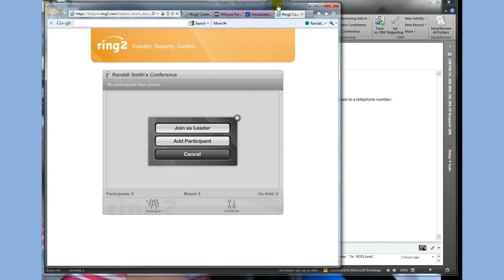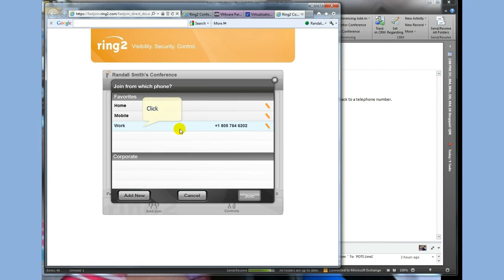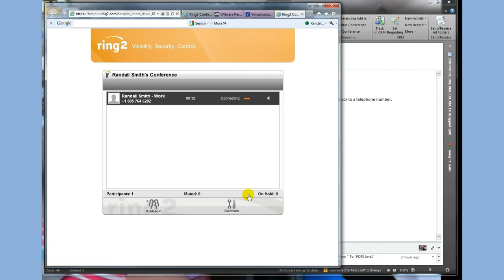That'll bring up the Ring2 conference call, and you can see I don't have one here yet, but if I join as a leader, I'll simply say I'm from my work phone and I'll join. It's now going to call my phone and get me on there. It's connecting me. Any other participants that I have on this call that I've called, I'll see them when they come on. So not only will I be able to see who's on, I'll see how long they're on.